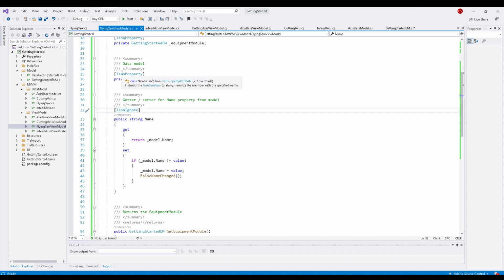As I said before, JSON property makes this property to be saved. So it's being serialized, and it will be restored and loaded when you open an existing module within the modular application creator. And JSON ignore does the opposite. It makes sure that this property is not saved.